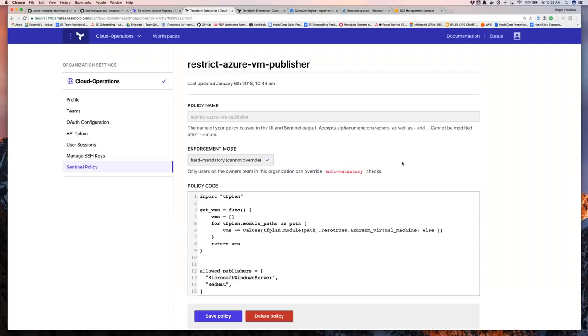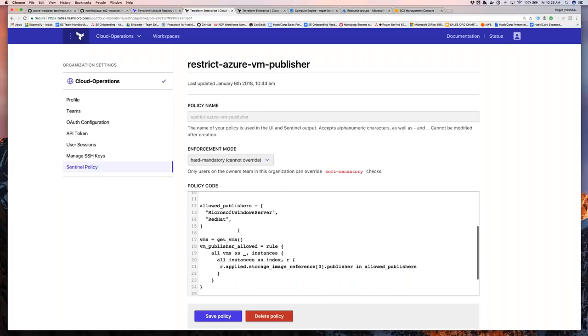What I have in this case is one that is, again, going to get all the Azure VMs. It looks like the same function. It's a little bit different because it's looking at Azure virtual machines instead of Google Compute instances. And then what I have here is, instead of an array or a list of instance types, I have a list of publishers. So we're saying here that we only want to allow Windows and Red Hat Azure instances.